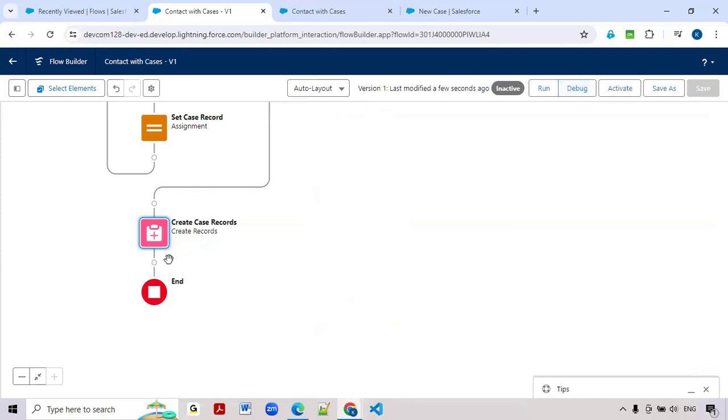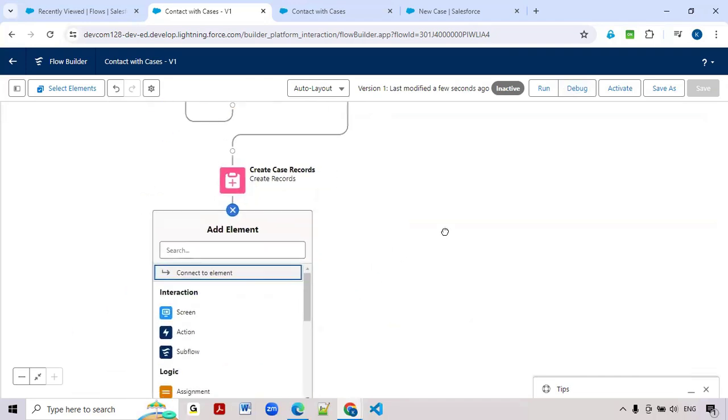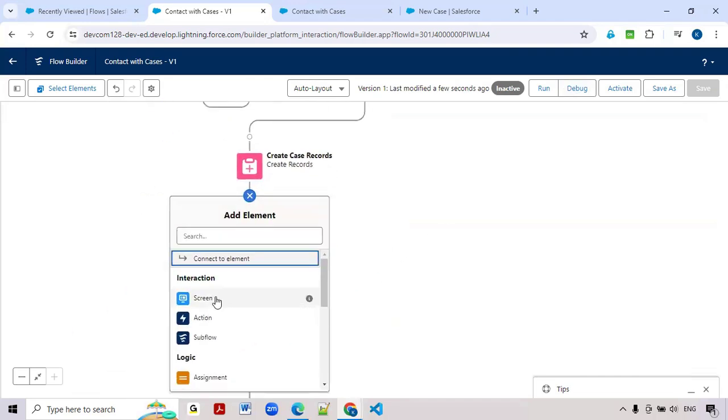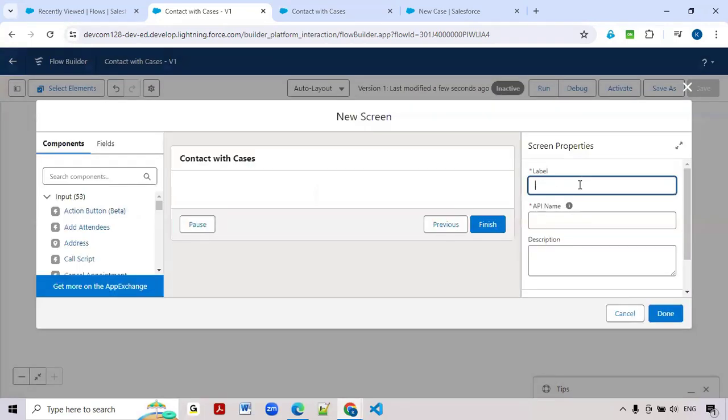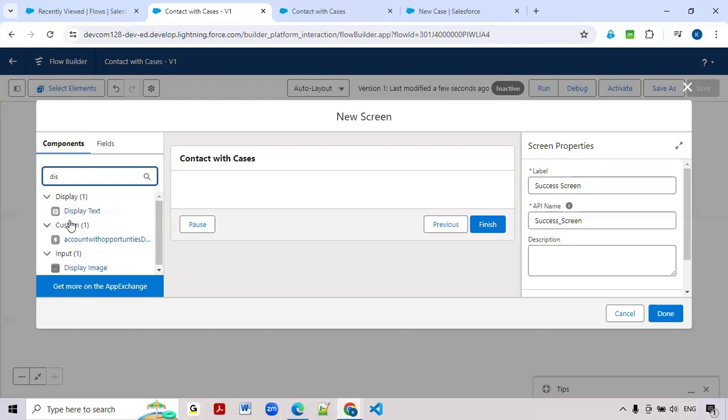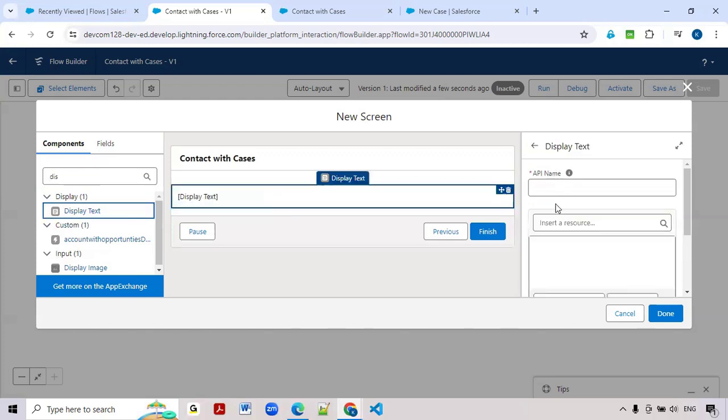And finally, after creation, we can display the success message. So here we add one more screen, a success screen, to display the message to the user. Success message: successfully created case records.